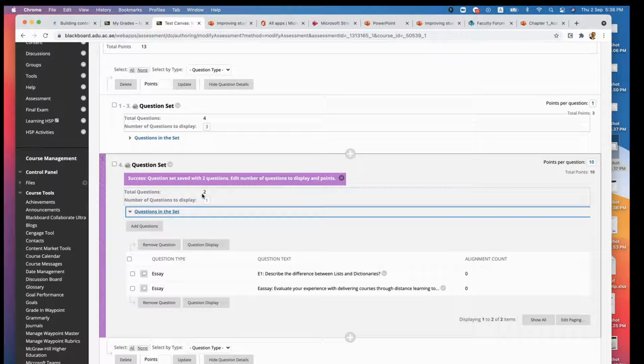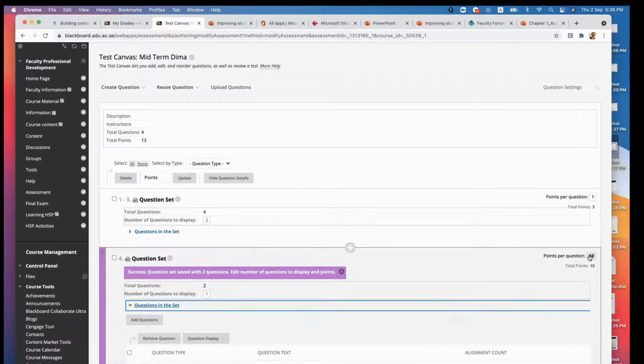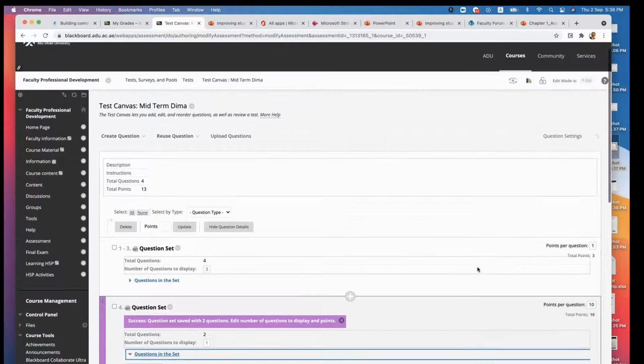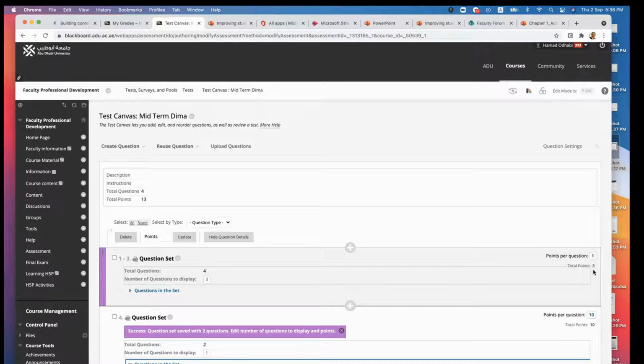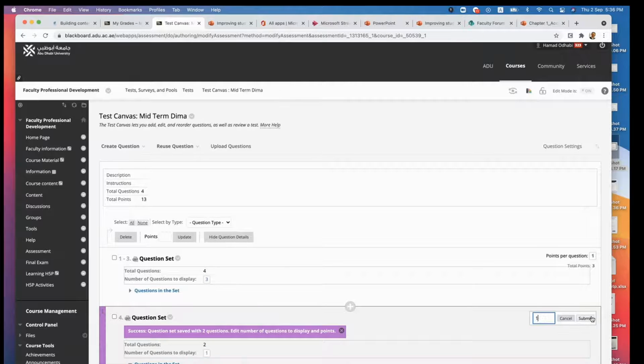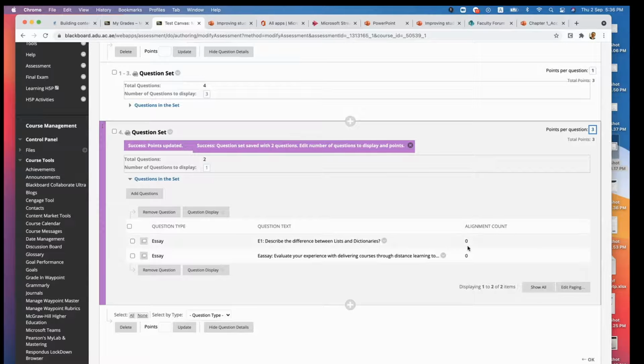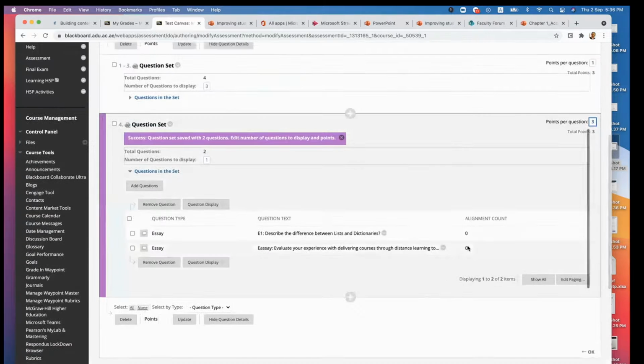Now, these are 2 questions, but I want the student to get only 1 question, and it will be 10 points per question. So what I have now here is 3 points here and 10 points here. I can make this, or maybe 10 is too much, make it 3 points. You can calculate the way you like it.